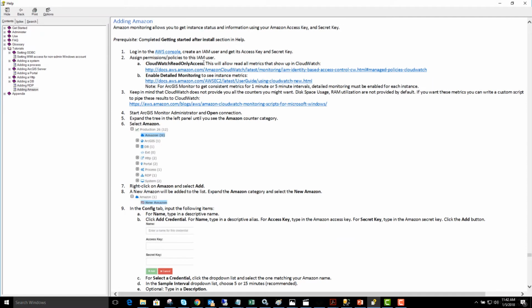After logging in, you'll need to assign permissions and policies to the IAM user. Specifically, you'll need the CloudWatch read-only access to allow reading of metrics to show up in CloudWatch. There's documentation on Amazon covering what metrics are included and how to configure this. It's important to enable detailed monitoring for each instance to get consistent metrics for 1-minute and 5-minute intervals.